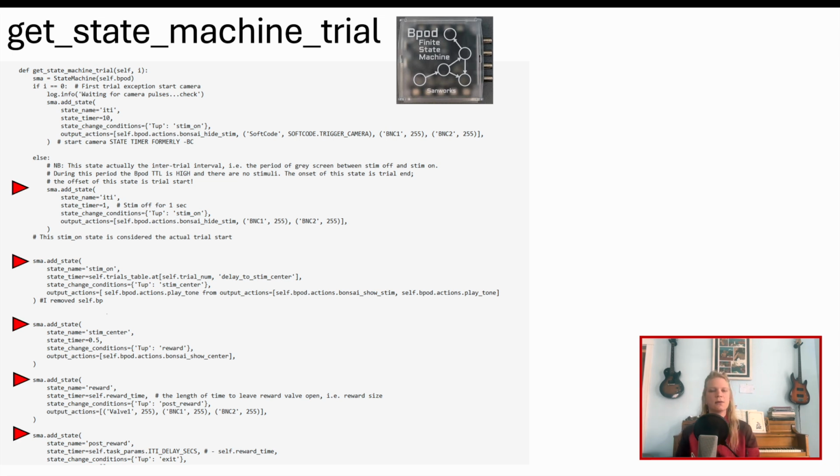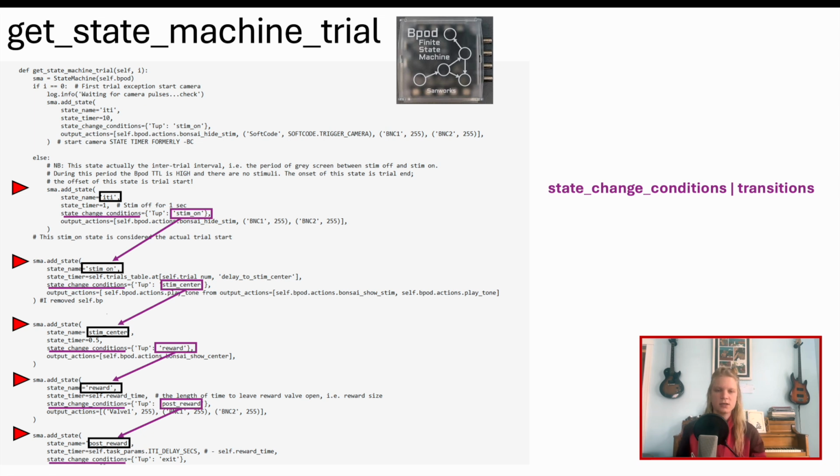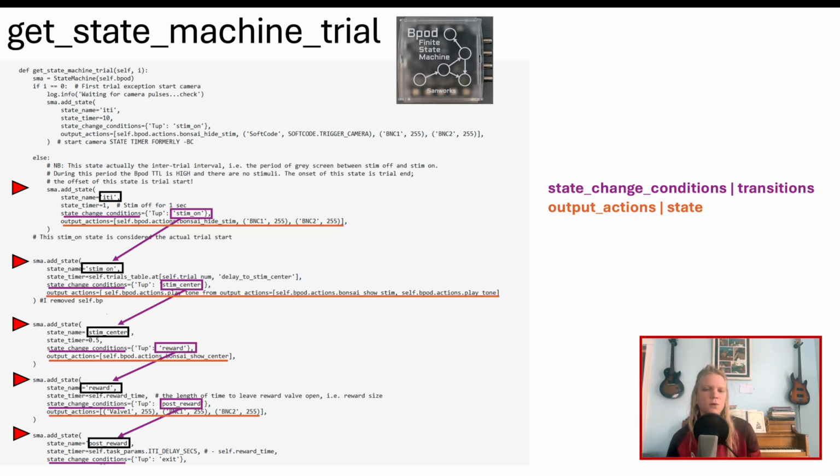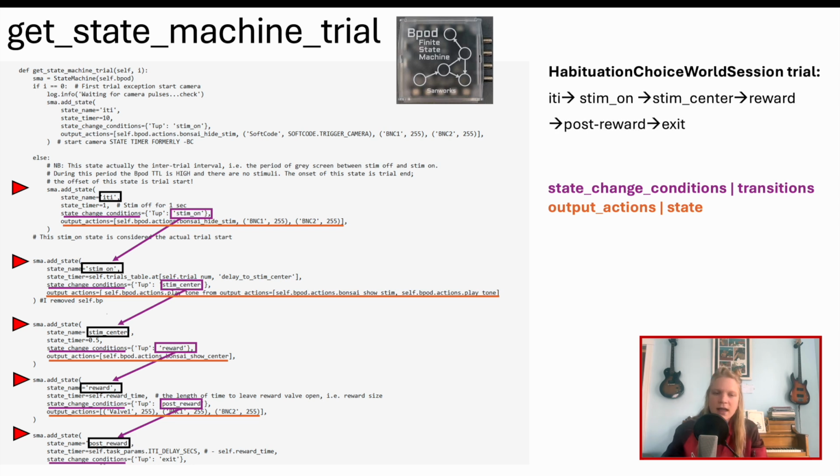Look for the add state command, which assigns two qualities to a state: its state change conditions, which dictate the next state, and output actions, which generate actions. These can be TTL outputs or mixin mediated actions. Hence, these states are strung together, proceeding through an intertrial interval, stimuli presented at two locations, a reward, and a post-reward state.